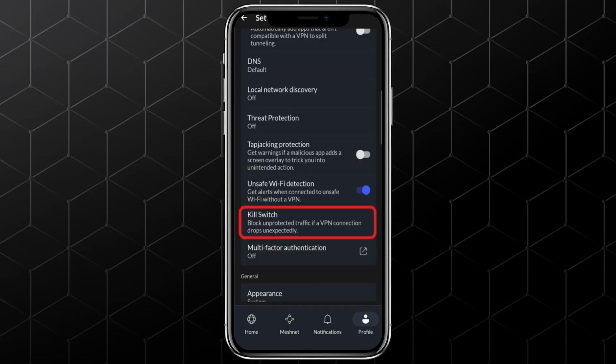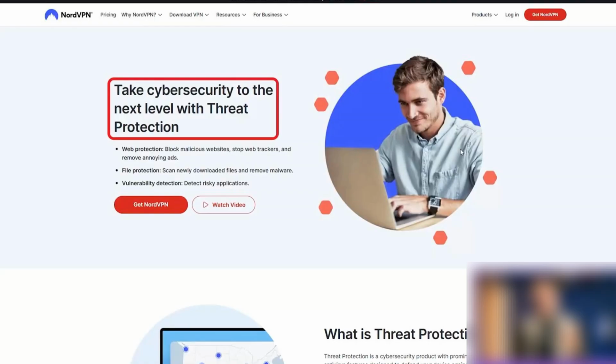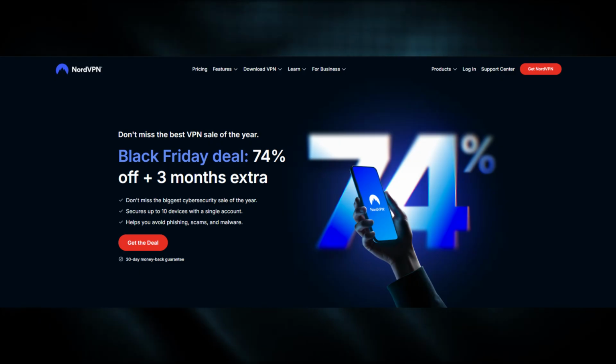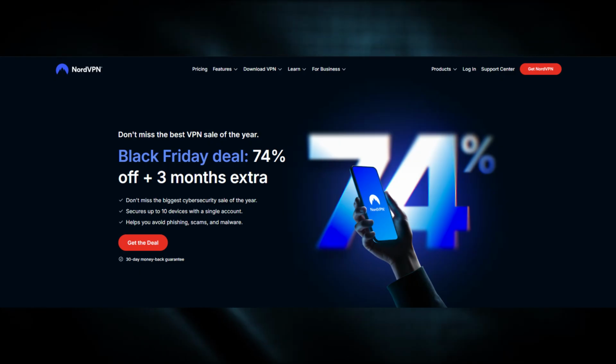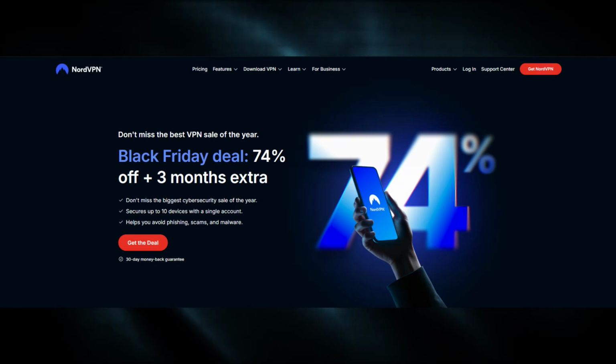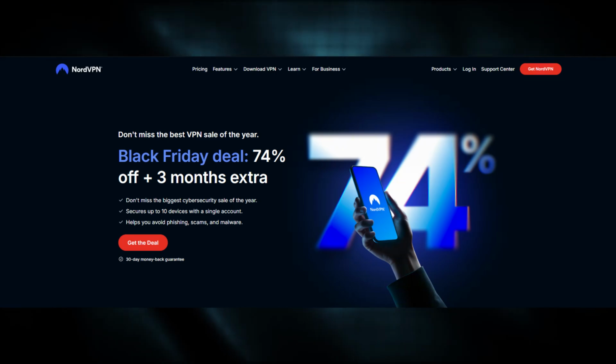NordVPN also comes with additional features that are helpful on mobile. You can enable the kill switch so your internet shuts off automatically if the VPN disconnects, preventing your data from leaking. There's also threat protection, which blocks harmful websites, trackers, and annoying ads before they load, making browsing safer and faster. If you're in a restricted network or need to bypass VPN blocks, NordVPN offers obfuscated servers that are designed to avoid detection and keep your connection working smoothly.